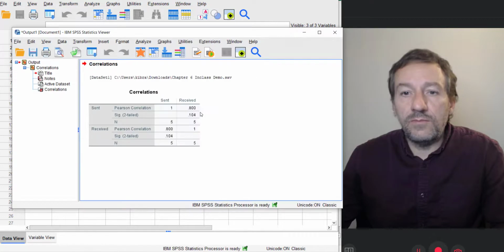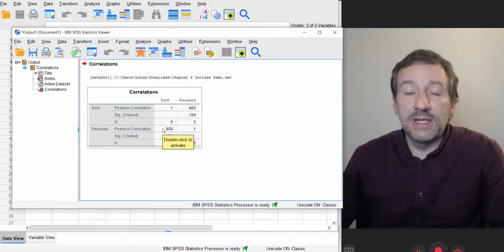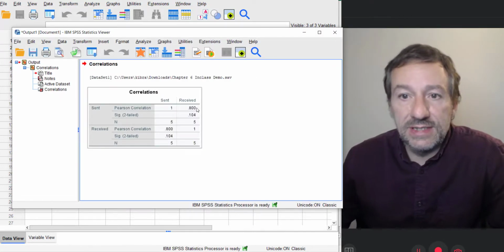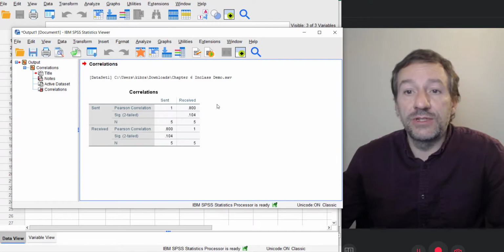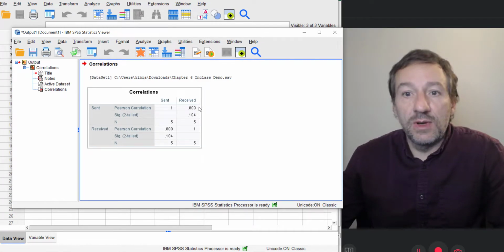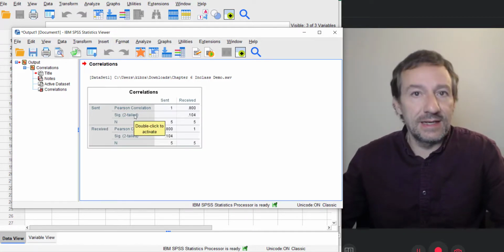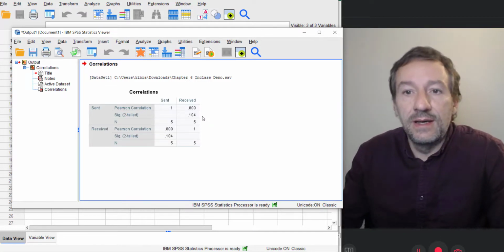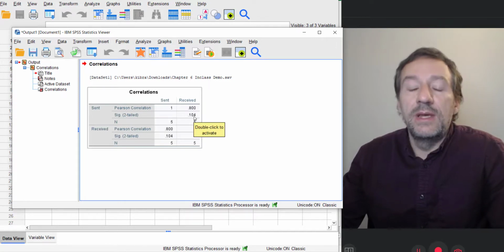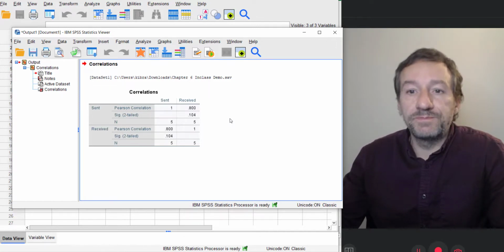So let's see. And so this output, you can actually copy this table if you wanted to. If you look, it's exactly the same as Excel, 0.8, which is good. So that's the Pearson correlation. So it's the R equals 0.8. Is it significant though? And it's not. So this calculation, the p-value is 0.104.